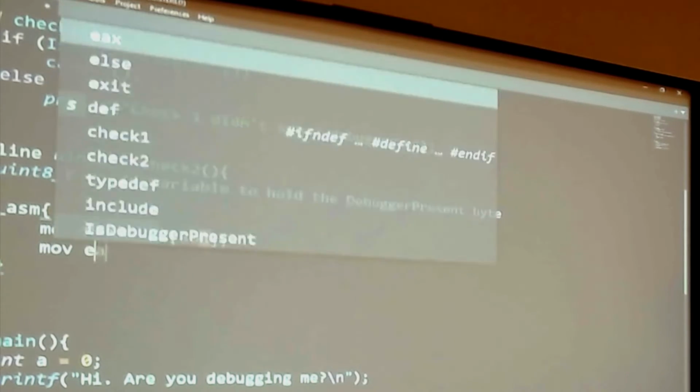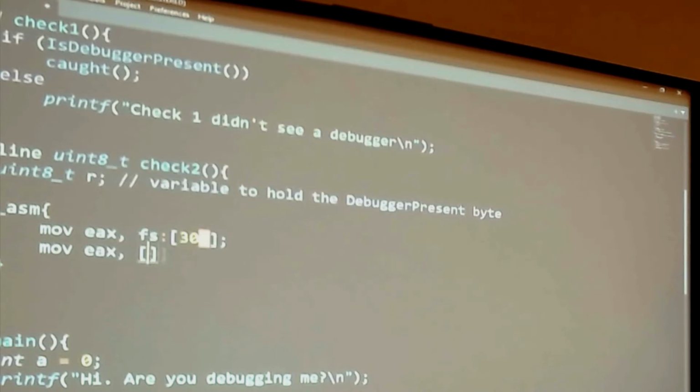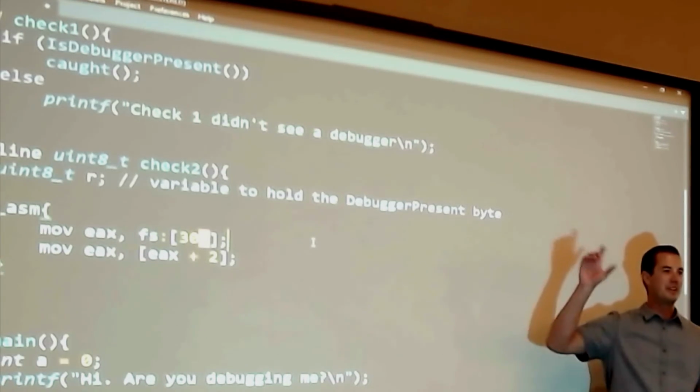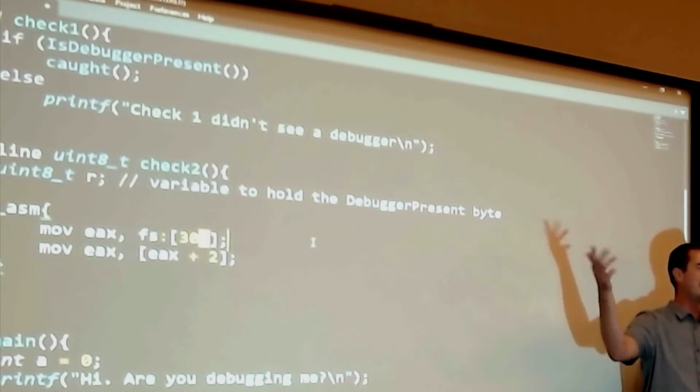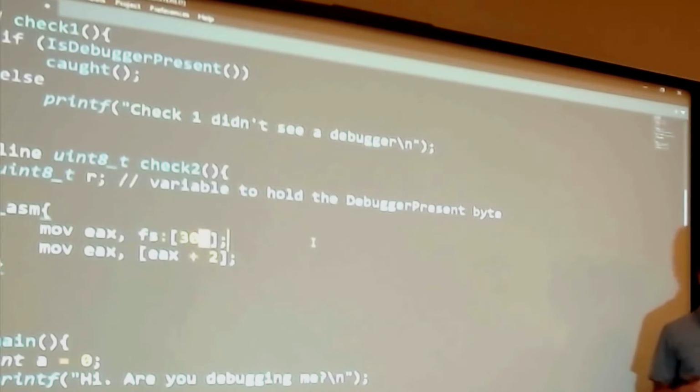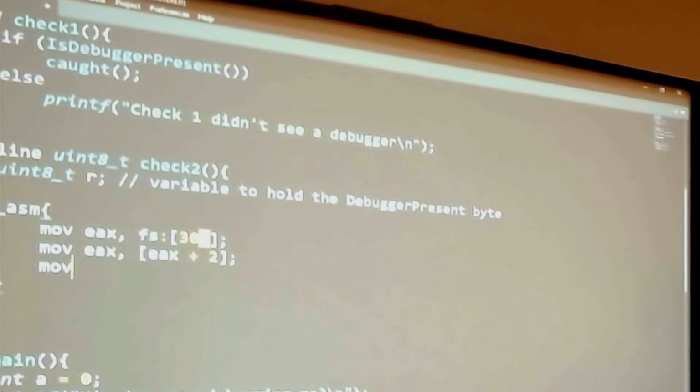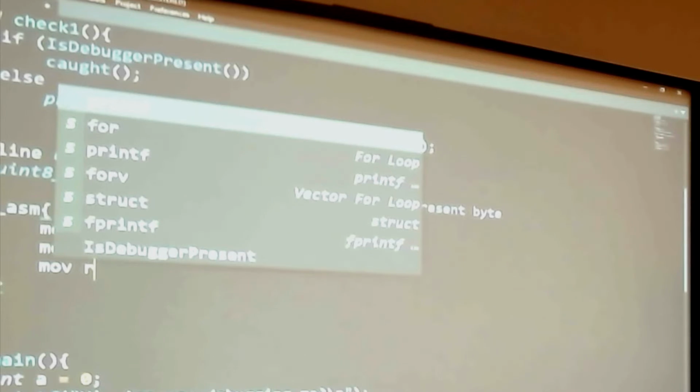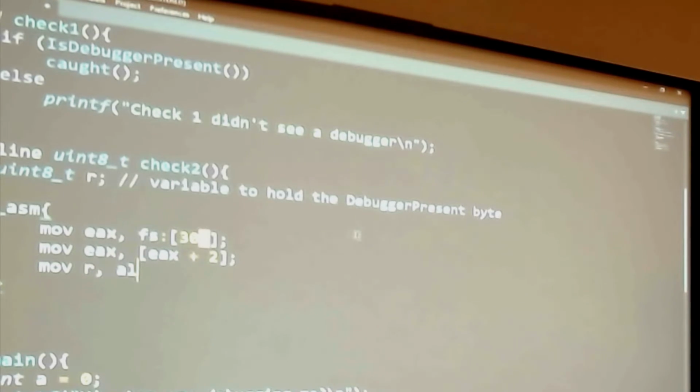We'll then take that being debugged byte and put that into EAX. If you remember, counting at 0 is where that array is going to start, so we have 0, 1, 2, which would be that third byte. That's why that looks a little bit different there. And we're going to move into R, AL.